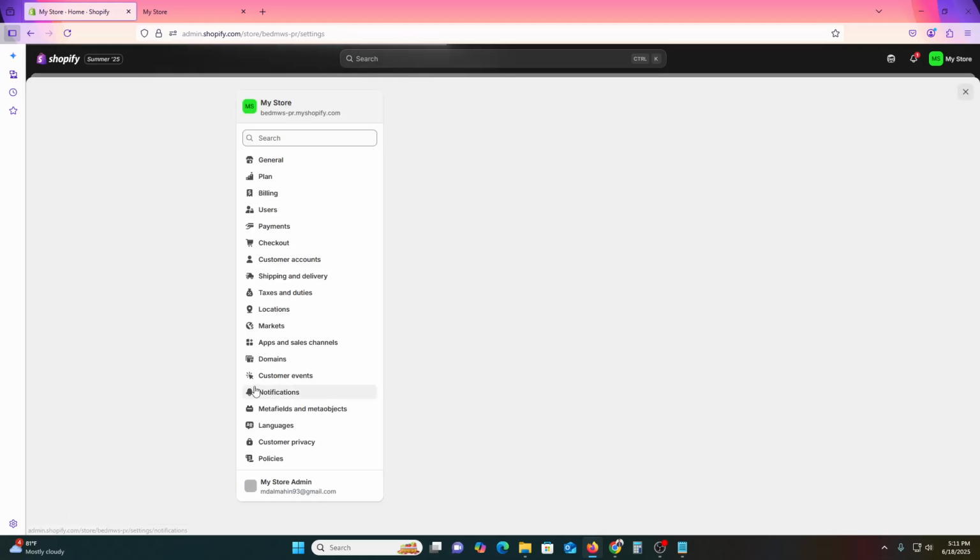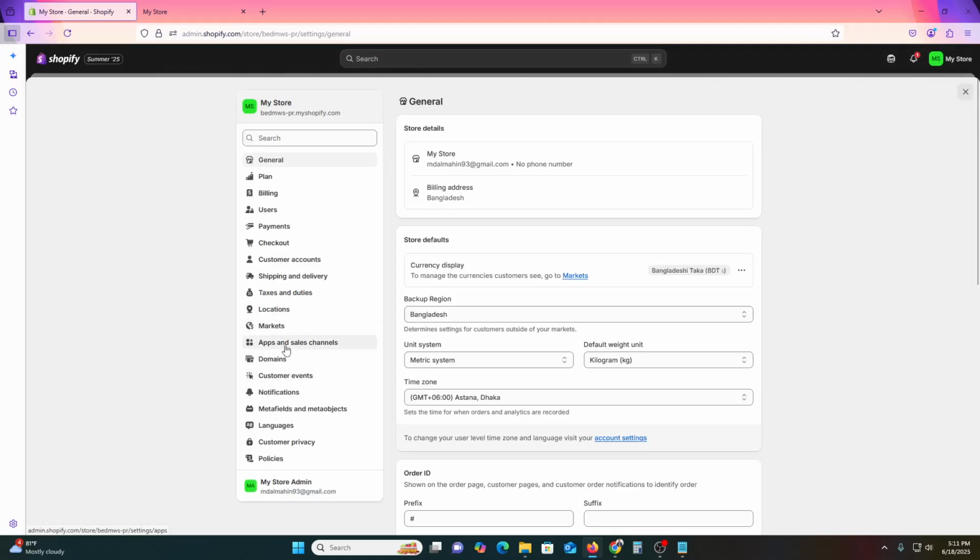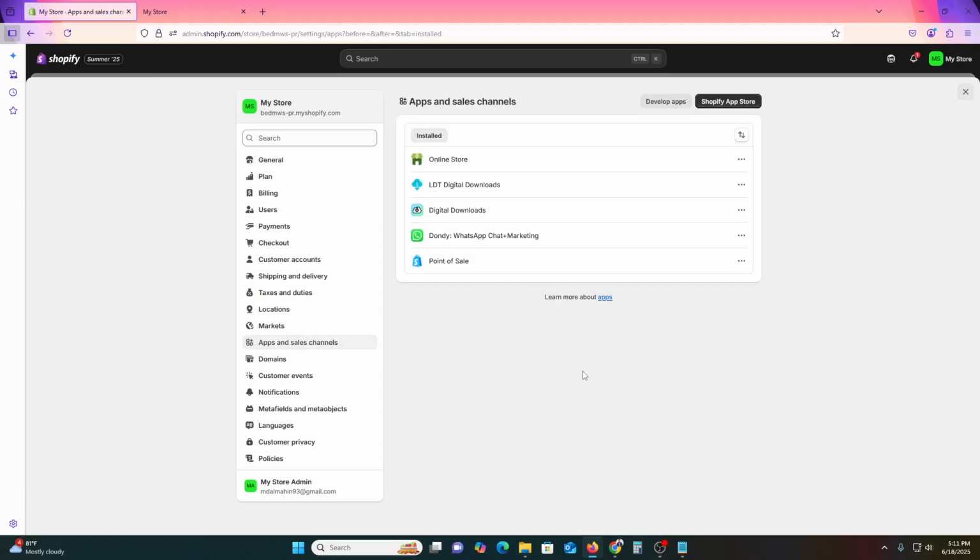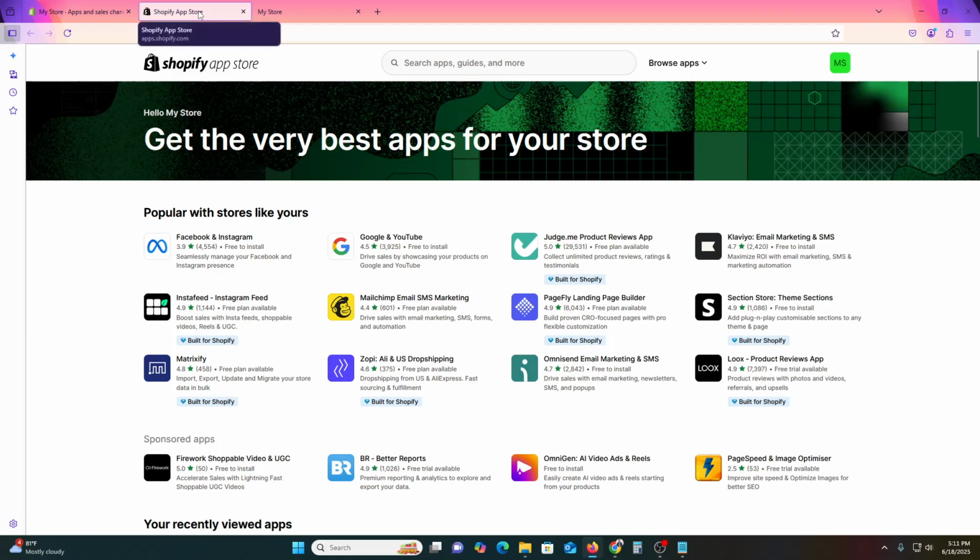Once you come over here into the settings, you will find the option called apps and sales channels. Just click over here. Once you click, you will get the option called Shopify app store in the top right corner. Just click over here. It will redirect you to a new tab where you are allowed to search any apps on that platform.